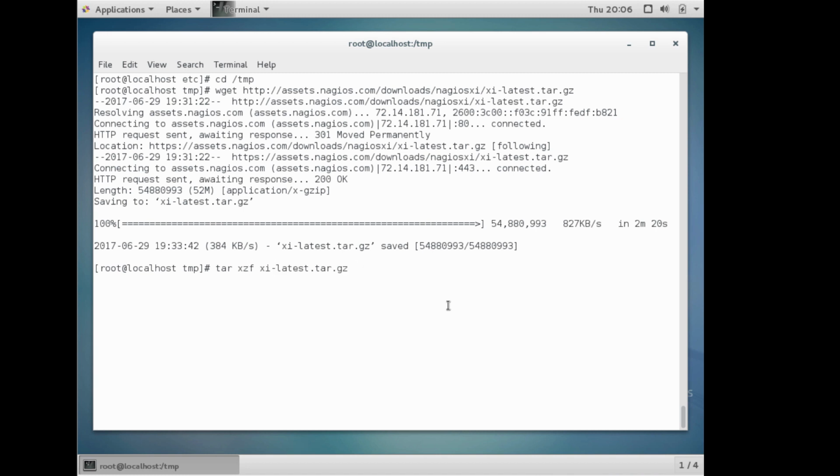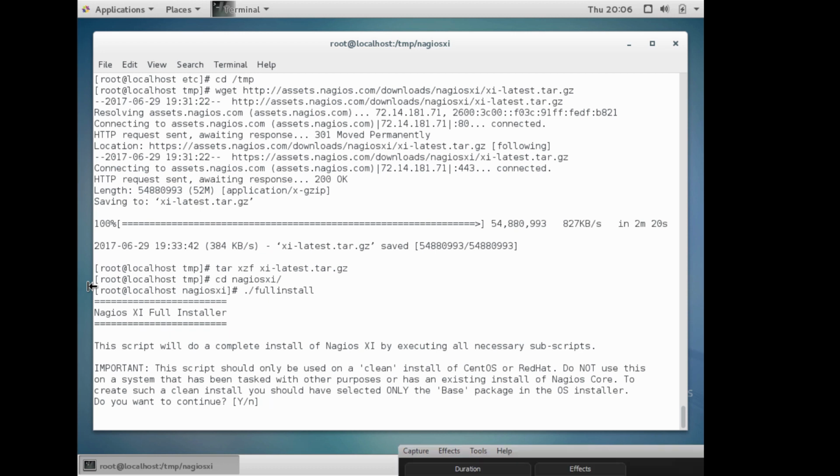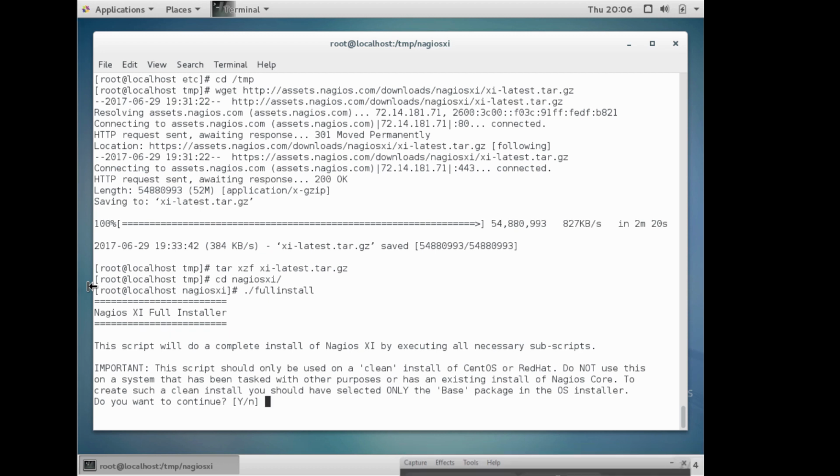Now let's go ahead and untar it and uncompress it. So that's when you use tar with the extract option. Z is to uncompress. F is for the file, and then we give it the file name. Now, once it's done extracting, you can cd into the nagiosxi folder, and we're going to go ahead and run the full installer. So ./ means the current working directory, and we're going to run fullinstall. That's a script in the folder that will start our installation and all the sub-installation scripts.